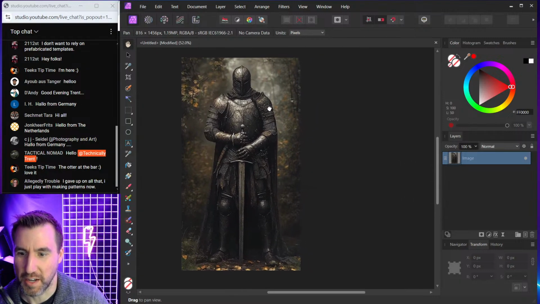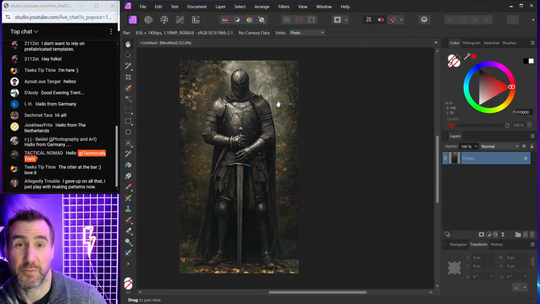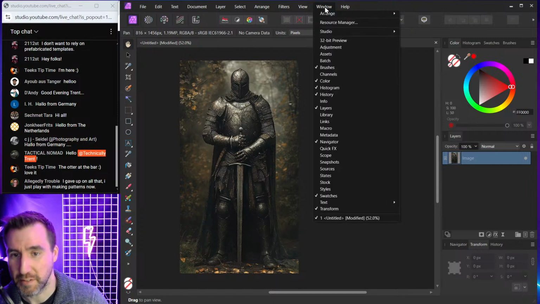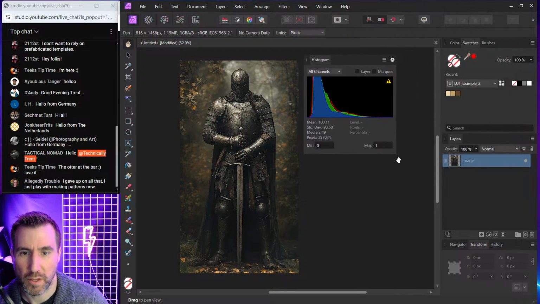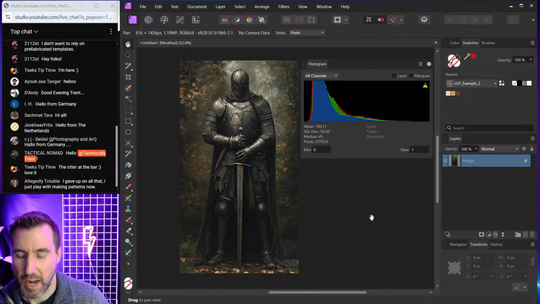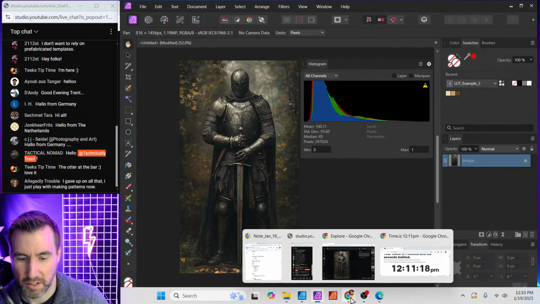So I have this image of a knight here, and you can see it's kind of low contrast. Let's look at the histogram for a second. So if I go to Window, I'm in Affinity Photo, by the way, and Histogram. Let me expand this. And I don't know if you noticed how I brought this in here.